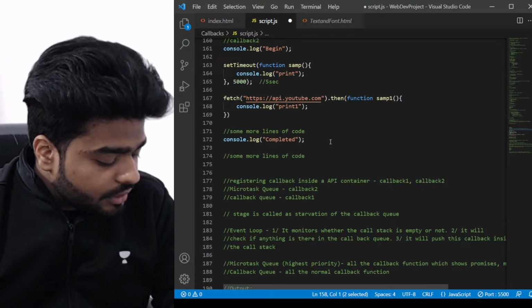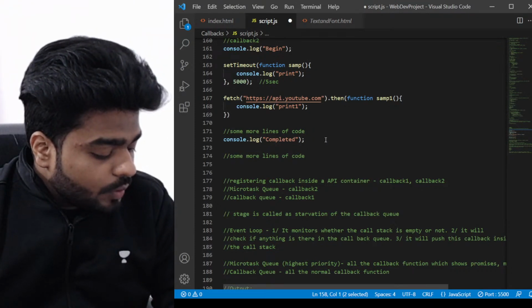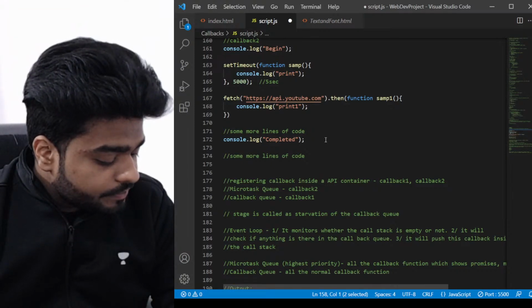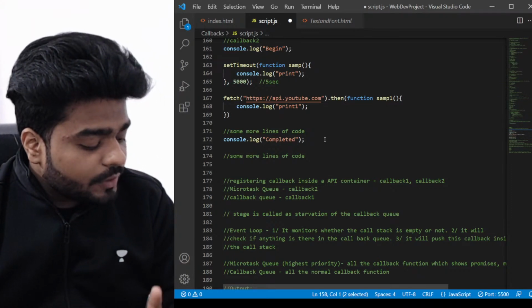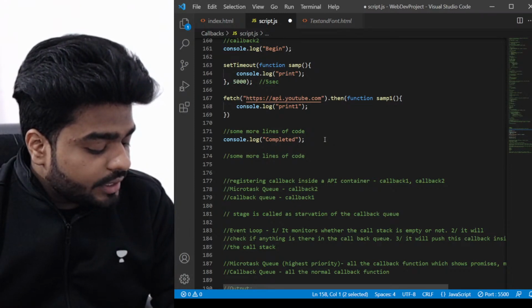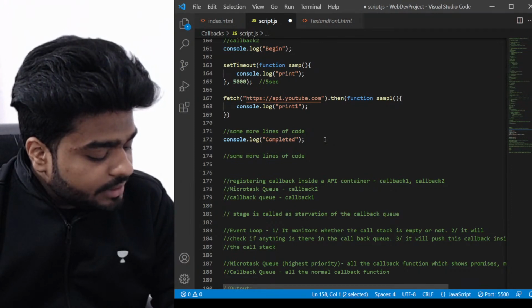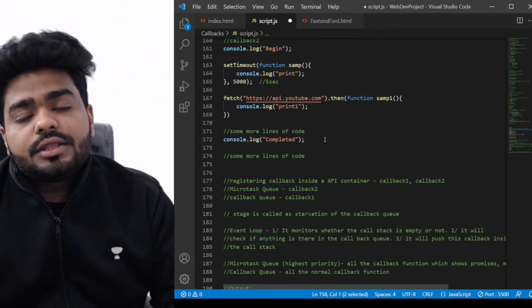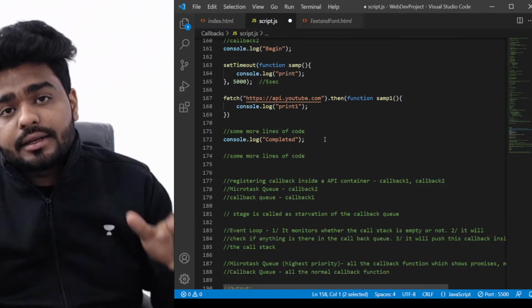Hi Atik, so you mean the async function will only console the response once the whole sync code is executed? Yes. When will the call stack be empty? There will be GC in the call stack. See, when will the call stack be empty? When your whole code is done.